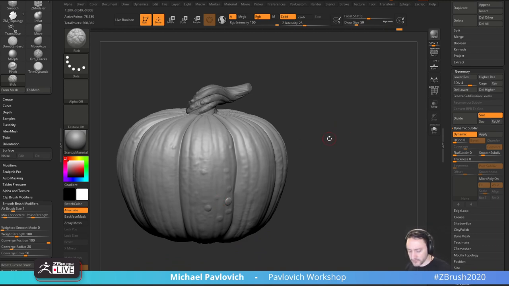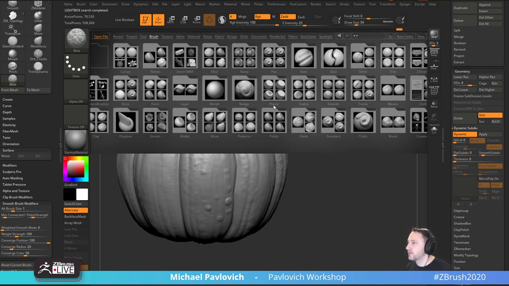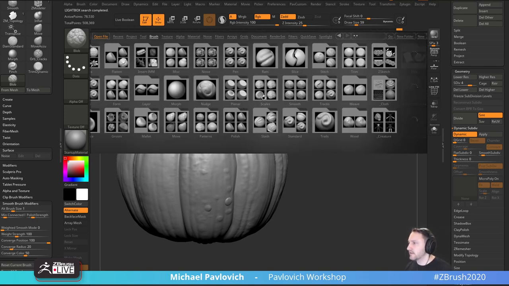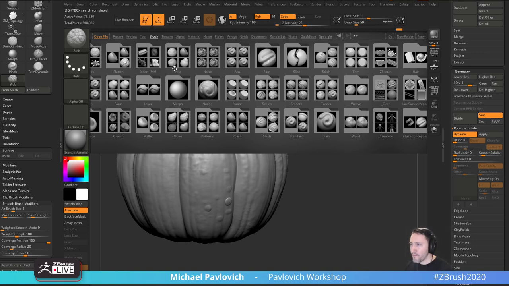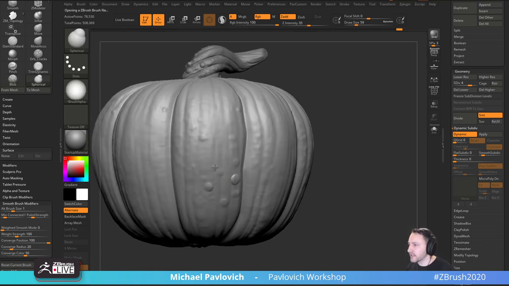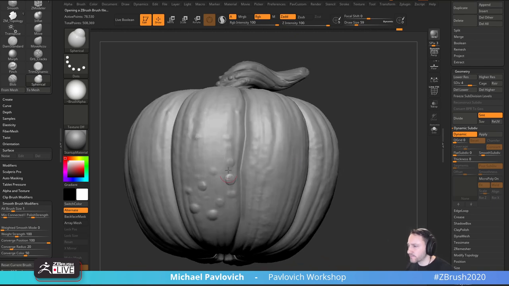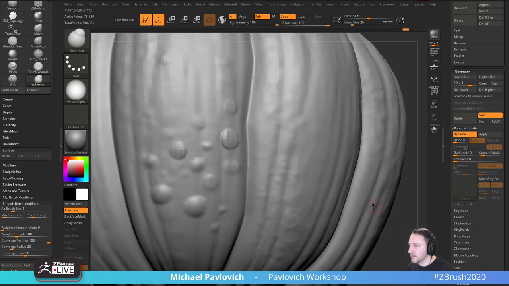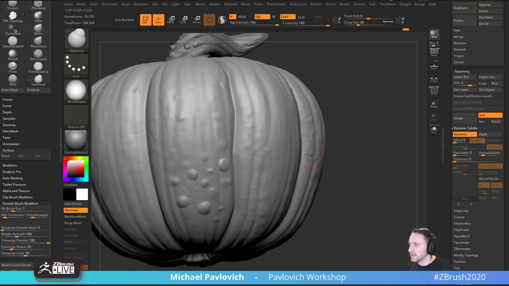There's another kind of cool brush. Go in here to the comma key, brush, go through miscellaneous. Spherical. So you can go through here and use this as a way to very quickly get nice spherical lumps. That also seems to introduce some glitches.